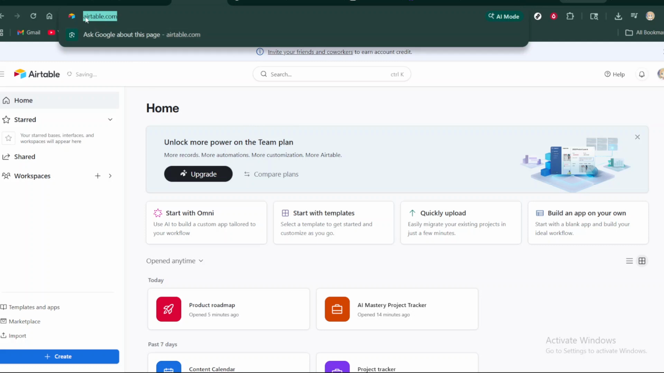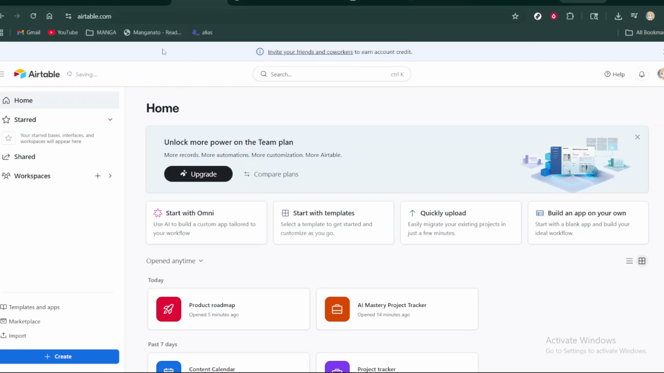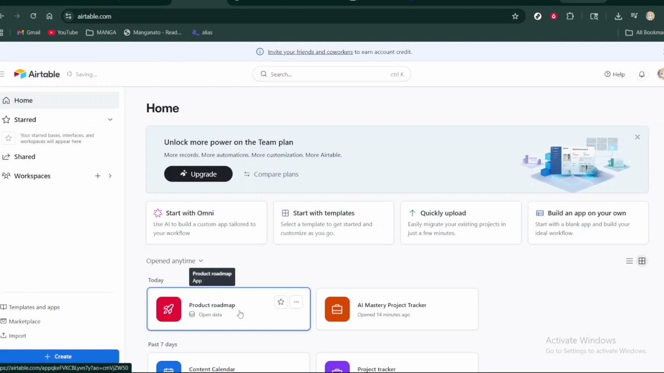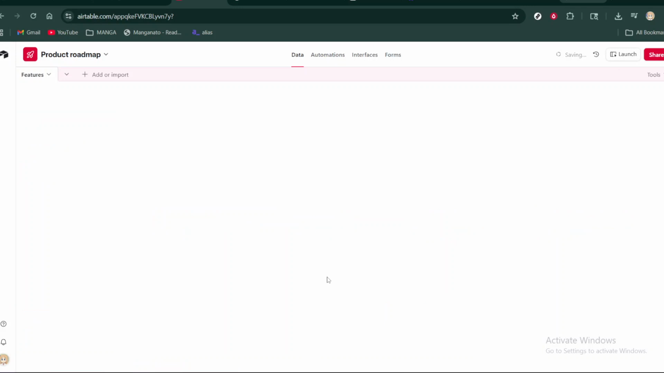If you aren't already signed in, log into your account so you can access your workspaces and bases. Make sure you're in the correct workspace if you have more than one, so you don't accidentally share the wrong content. Next, open the base you want to share.